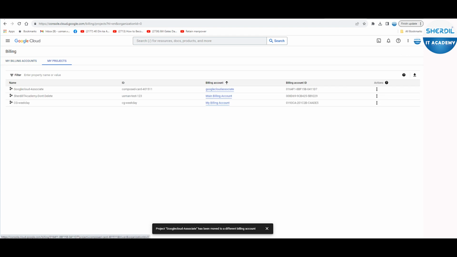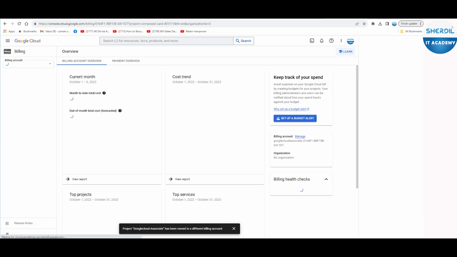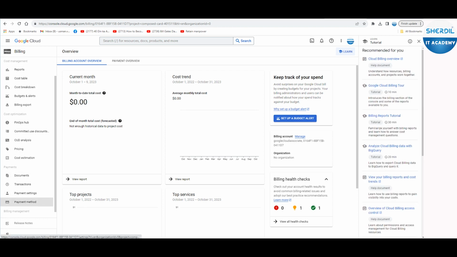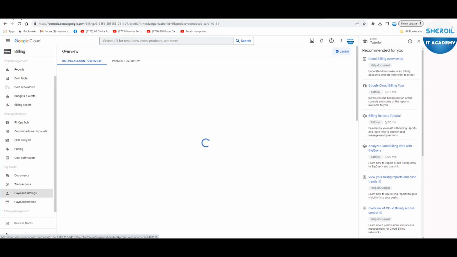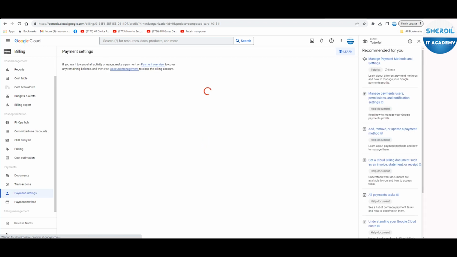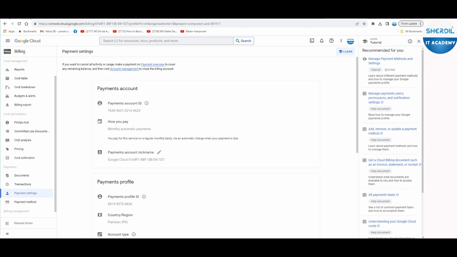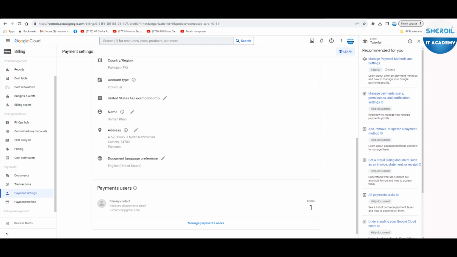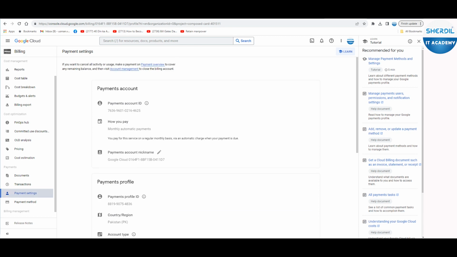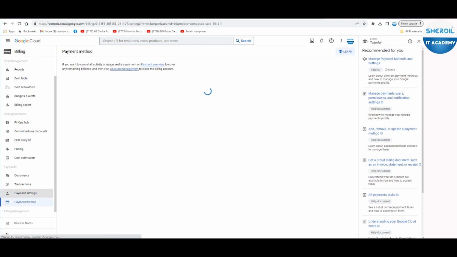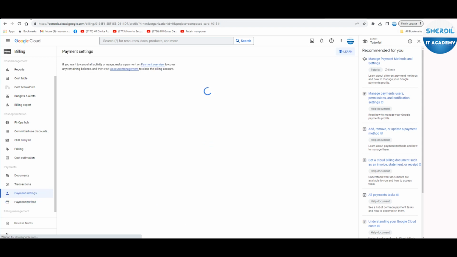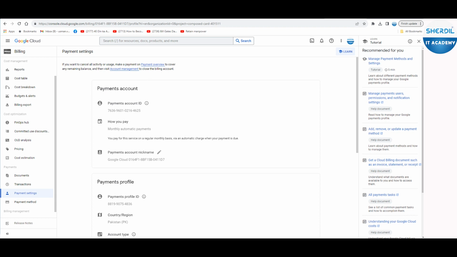Now what's the billing account? What is inside the billing account? Inside the billing account, you can check your debit or credit card in the payment methods option. Payment settings, here we can set up the payment settings. Here is the payment account ID, payment account nickname, country, region, and other options, right? Now the second option is the payment method. The payment method is actually the debit or credit card, which we have already added in here. Without the debit or credit card, it will not work properly.